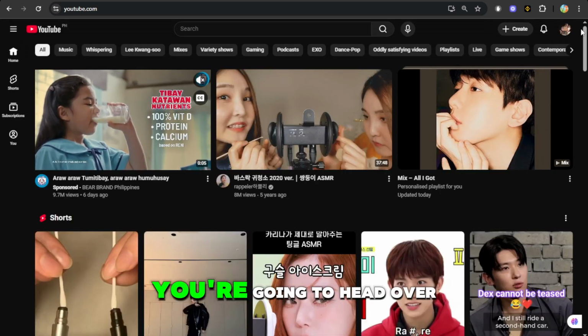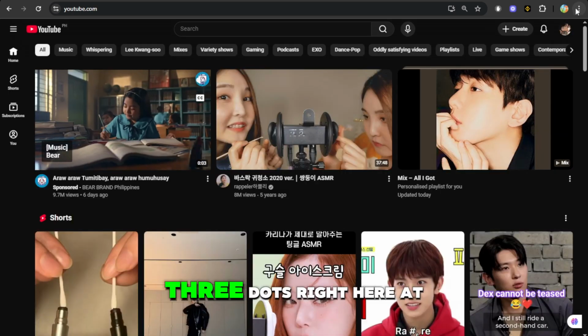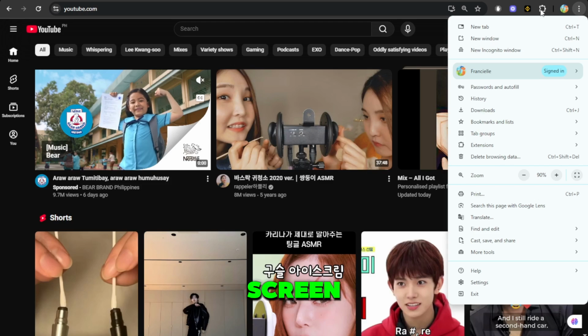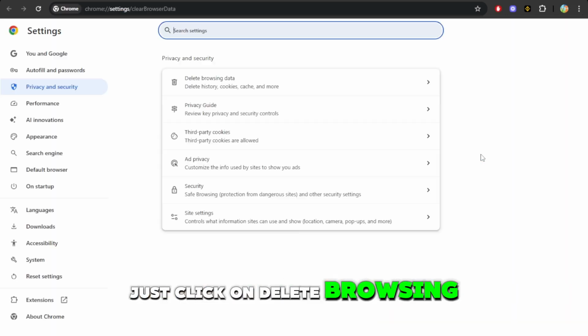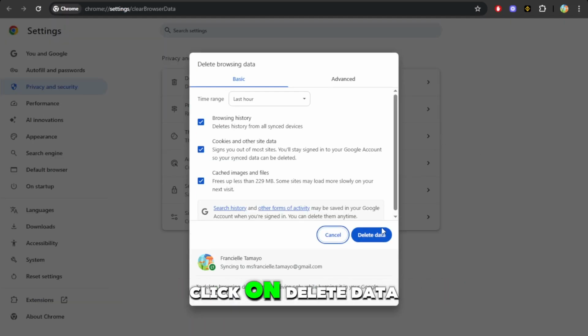Now, after that, you're going to head over to these three dots right here at the top right of your screen. And then from there, you're going to click on delete browsing data, or you can also delete cache from the settings, but that's going to take long. So I suggest that you just click on delete browsing data. You're going to have to make sure that cached images and files is checked, as well as cookies and other data. And then you're just going to click on delete data.